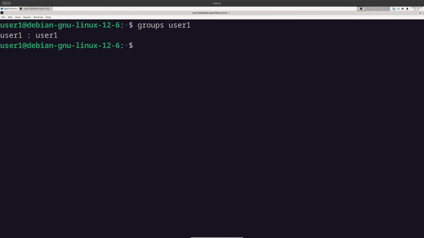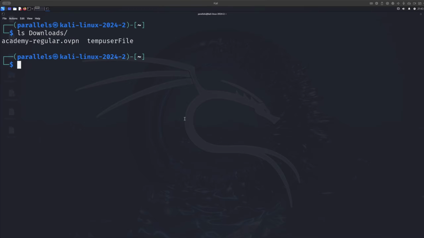Since we have no file to be transferred, let's make a simple text file. Let's go back to another machine and download the file we created to the download directory.